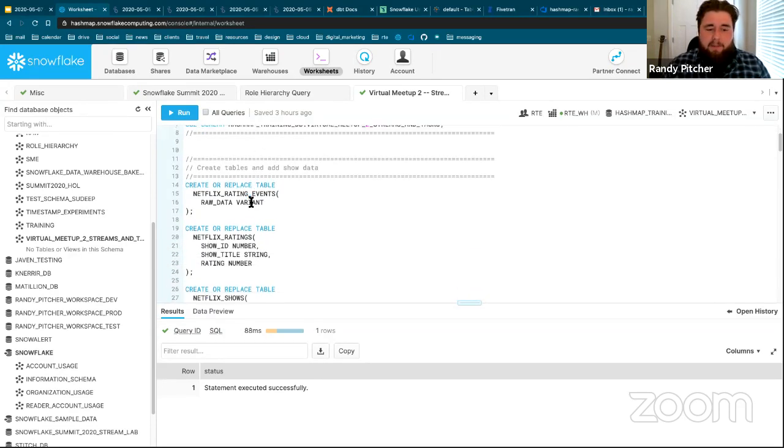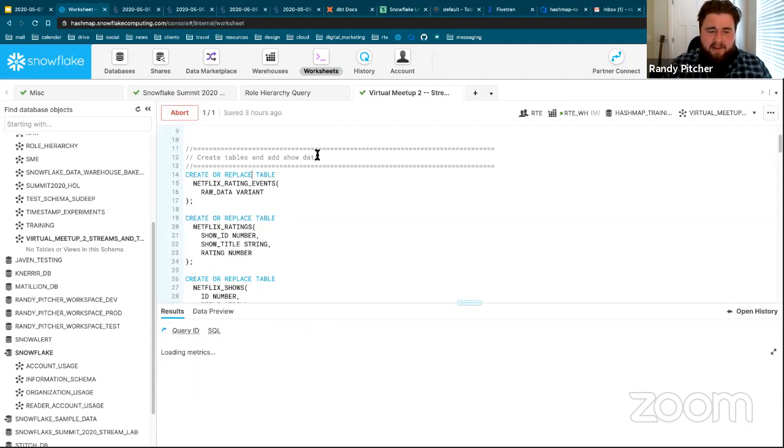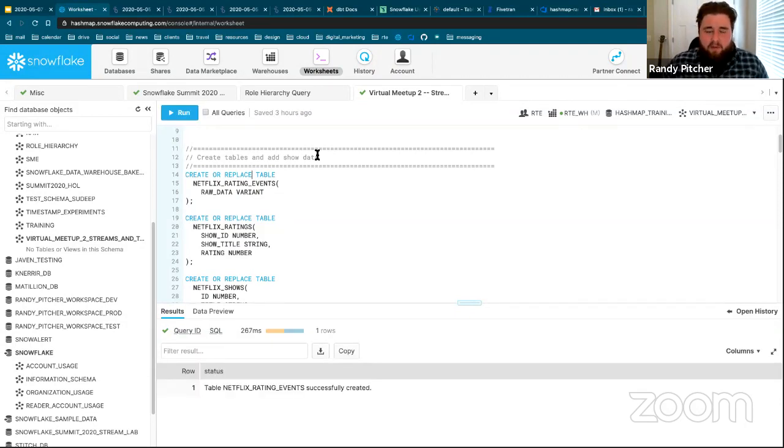Next, let's create a couple tables. First, I want to create a Netflix rating events table. I think a lot of us are watching a lot of Netflix right now with the quarantine. I know I am. And Netflix has a rating system. So if you see a show and you like it, you can rate it. It used to be numbers based, but now I think it's just a thumbs up, thumbs down. But let's imagine that it's numbers based again.